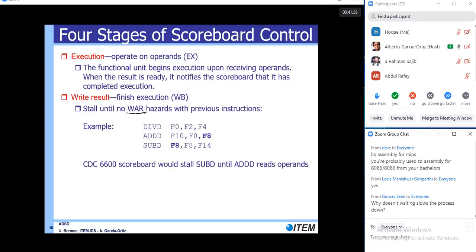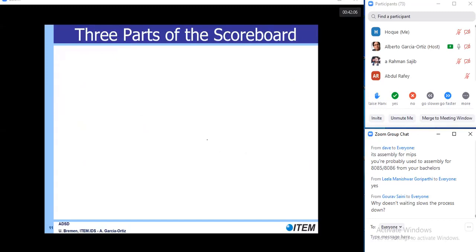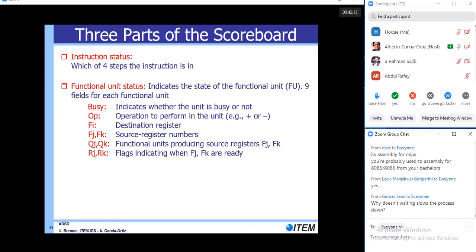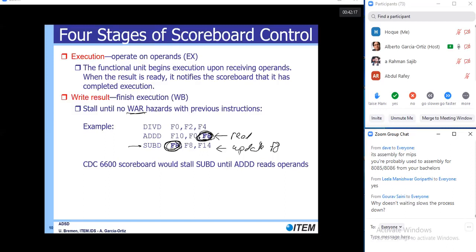For example, here, this instruction is reading F8. This one wants to update F8. So when we are reading this, we are not going to write this result until we are sure that everything is fine. Sorry, here we are not going to write this result until this read has been done. Good. Well, let me go back. Clear these, let's say, four phases.